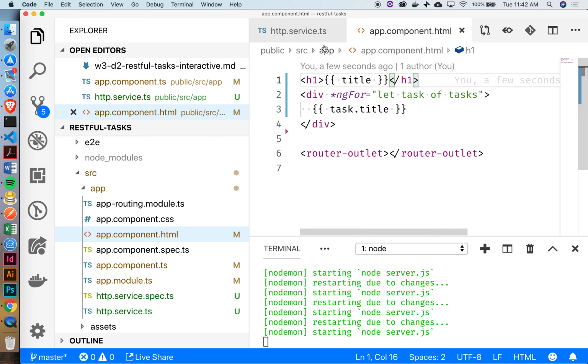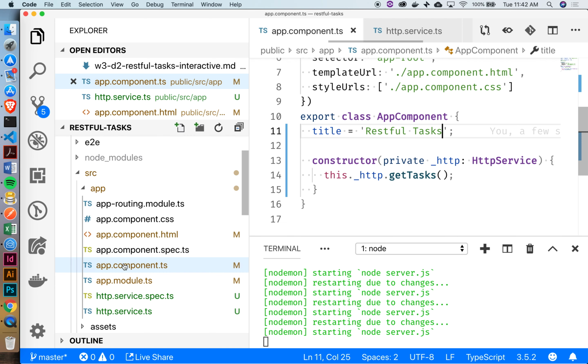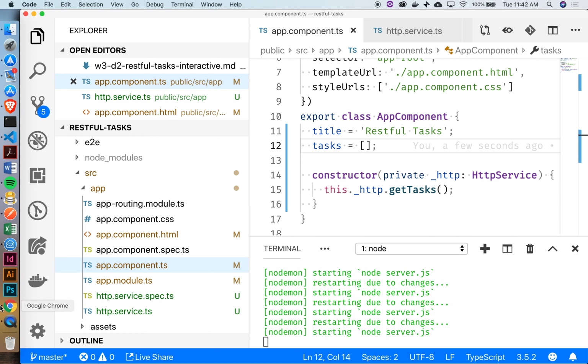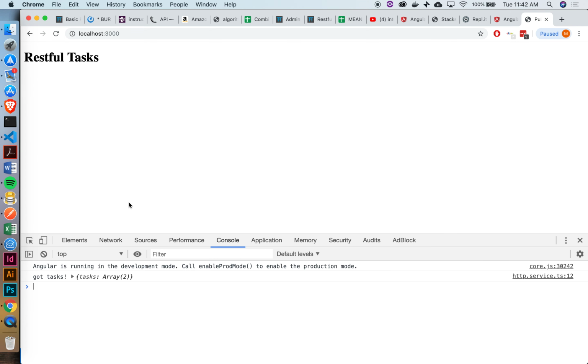Okay. Now what we want to do is actually set these tasks so that our component has access to them. What we were doing in here was just running the getTasks method, but instead, let's set up a tasks property. So we'll just say tasks equals an empty array for now, because we haven't yet gotten them back from the API. Okay. So nothing should change on the page because we're just looping through an empty array.